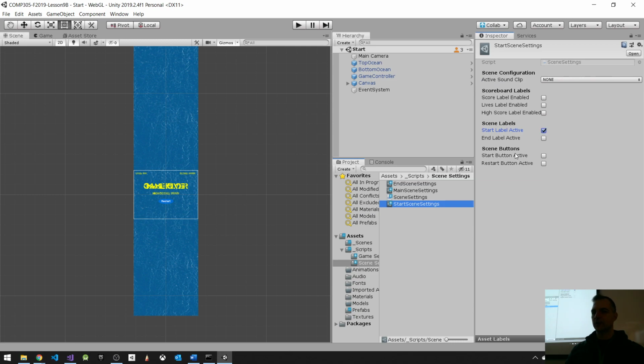How about my start button or my restart button? Which one do I want? I want my start button. Now I've configured my start scene. See? A couple of checkboxes and a pull down menu, and I have my settings for my scene. Let's do the other ones. So I'm going to save this one.